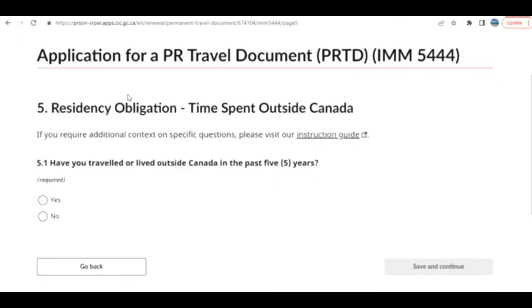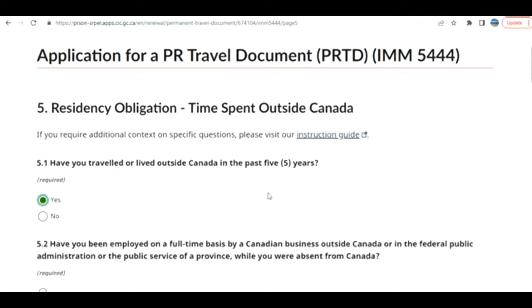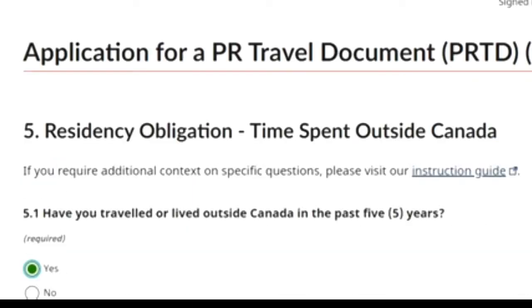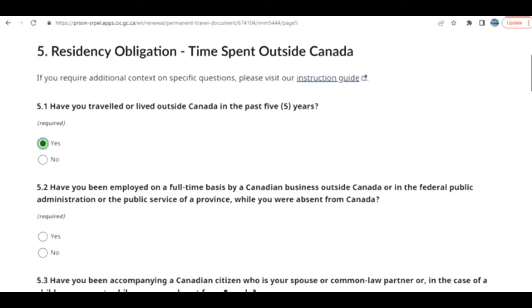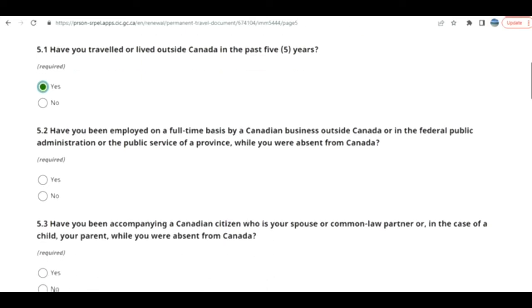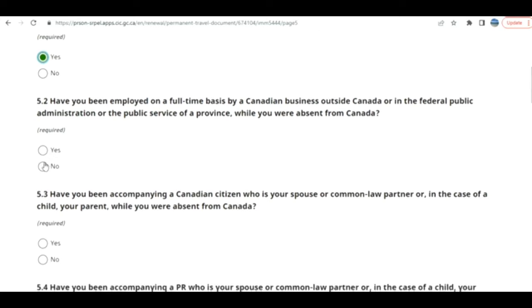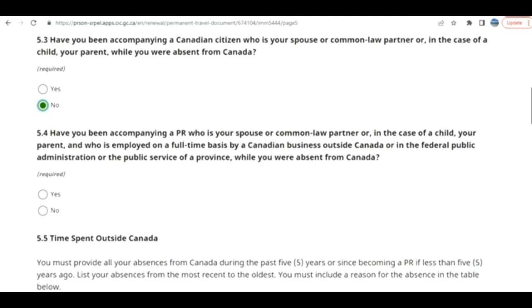Next it is asking residency obligation, time spent outside Canada. Have you traveled or lived outside in the past 5 years? I select yes. Have you been employed on a full-time basis by a Canadian business outside Canada or in the federal public service? I select no. Have you been accompanied by a Canadian spouse? I select no. Whatever is applicable in your case.